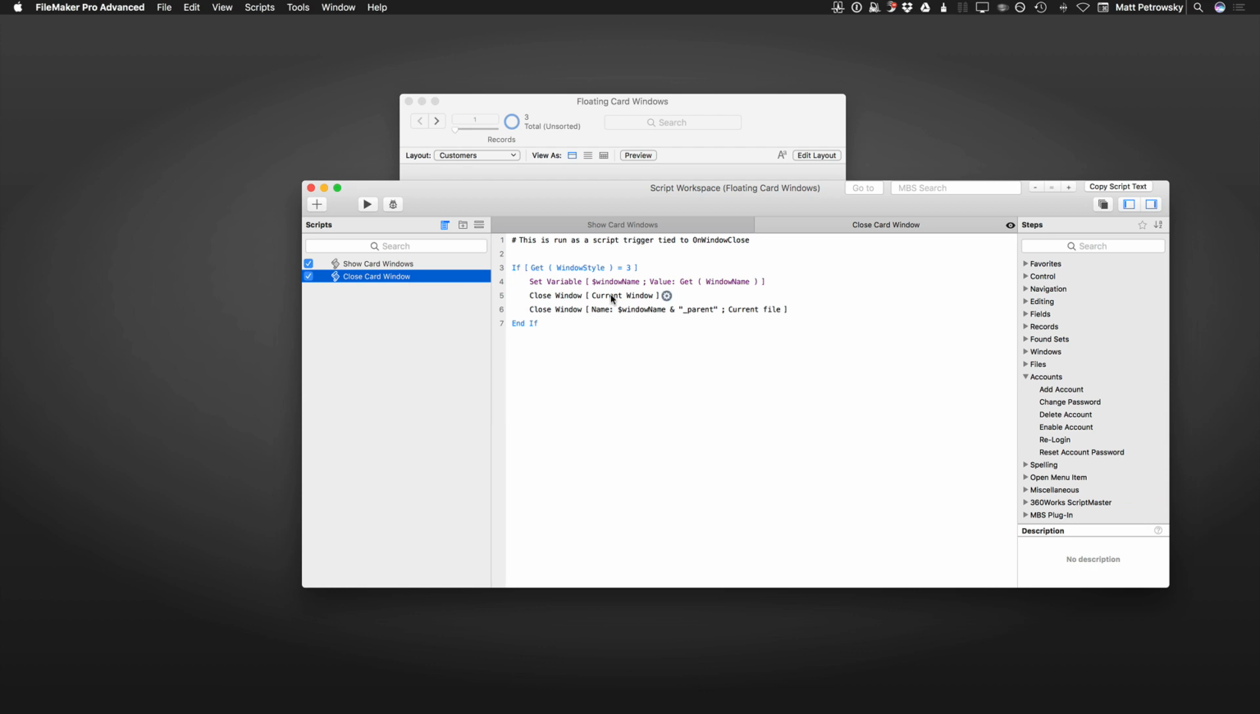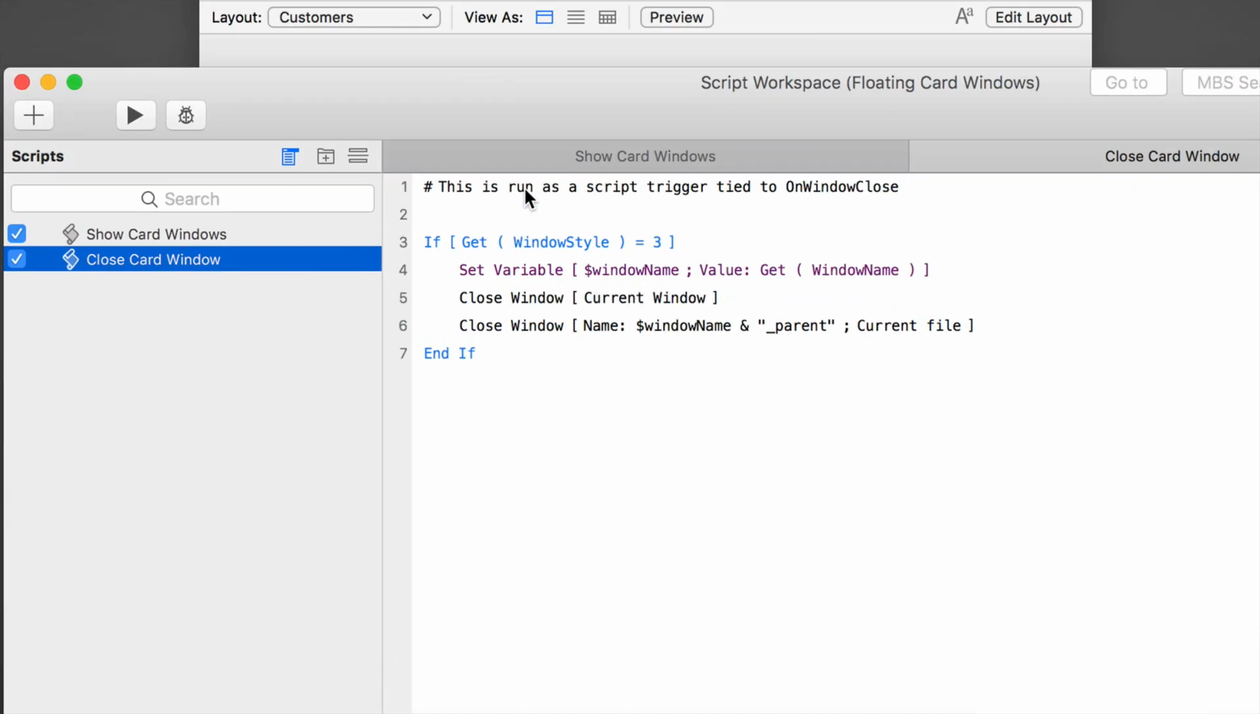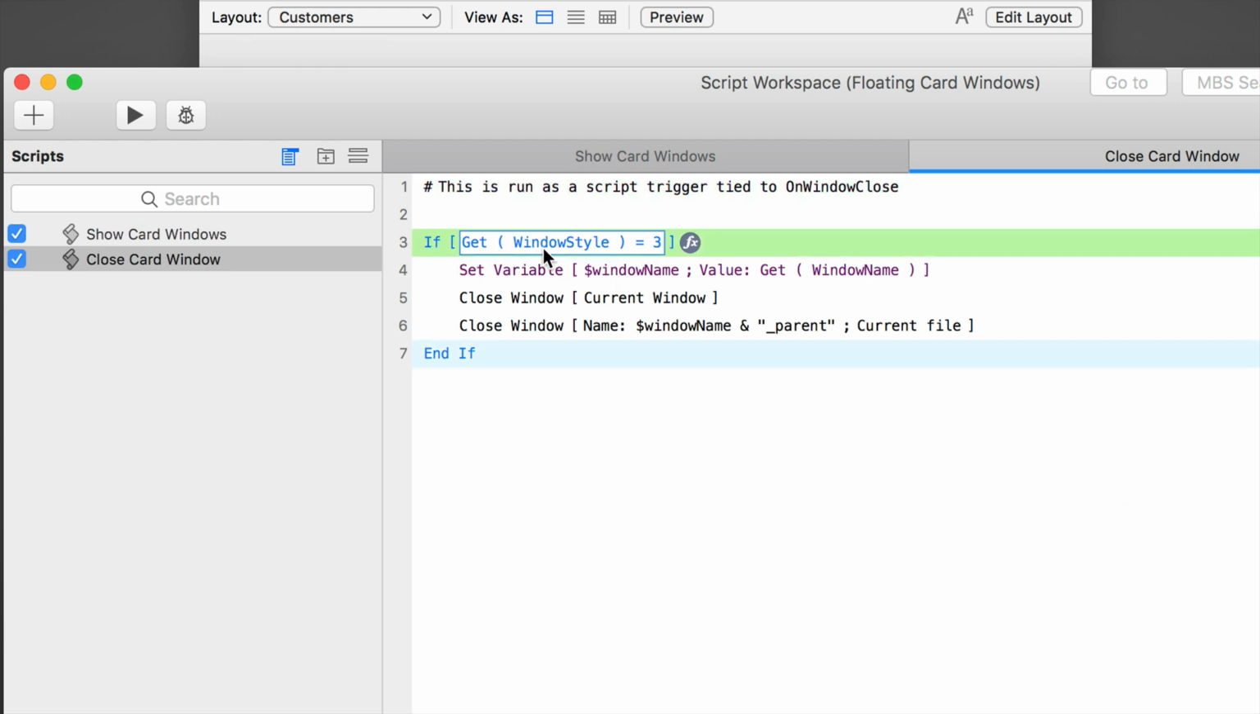It's really pretty simple. As we zoom in here, you can see the note that says this is run as a script trigger tied to the on window close, meaning for every single time that you close a window, this script is going to run. And what we're doing is we're checking for the window style. If it's a window style of 3, meaning it is a card window, then we're doing this.